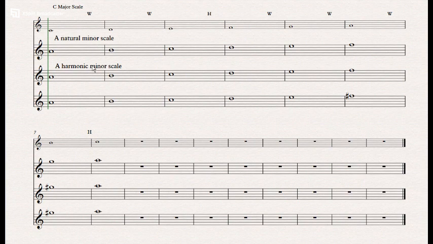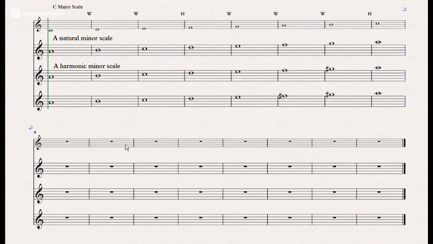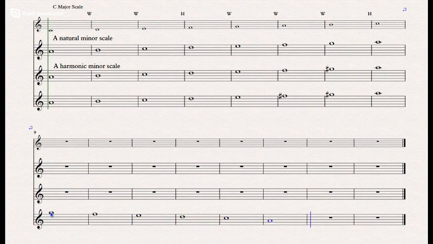And let me fix these scales for you. There we go. So what we would have, if this goes up, and I go back down, so I'm going to do G, F, E, D, C, B, A. And then you can get rid of this measure right here.